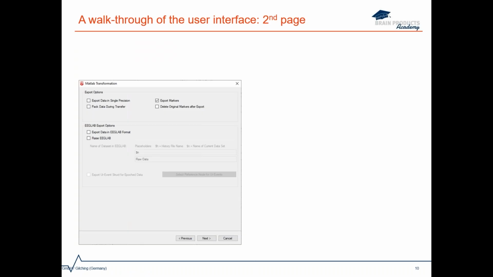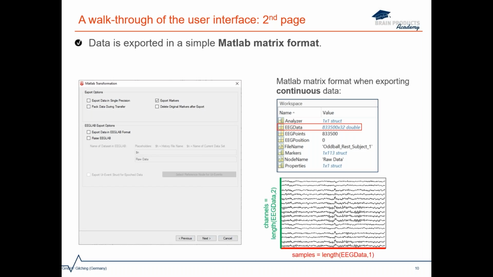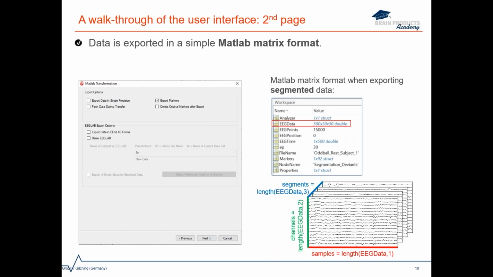The second page is about exporting data and markers. By default, the EEG data is exported in a simple Matlab matrix format with the variable name EEG data. If the exported data is continuous, the data points correspond to the rows of the matrix, and the channels correspond to the columns. When exporting segmented data, the EEG data will be a three-dimensional matrix, where the third dimension represents the number of segments.